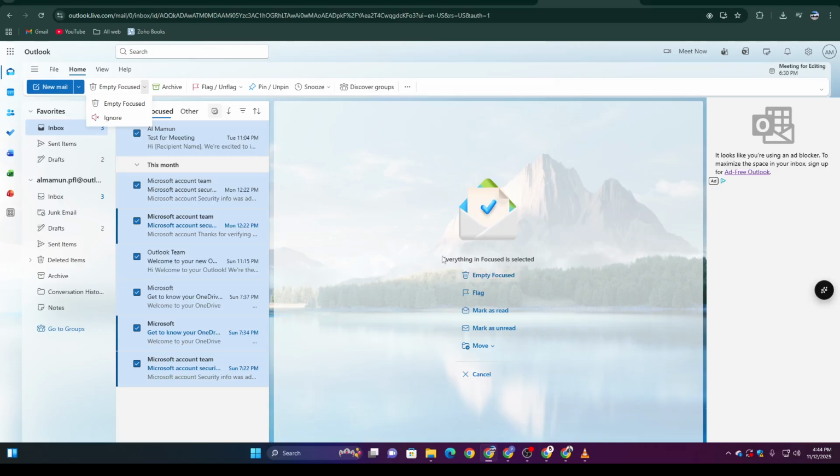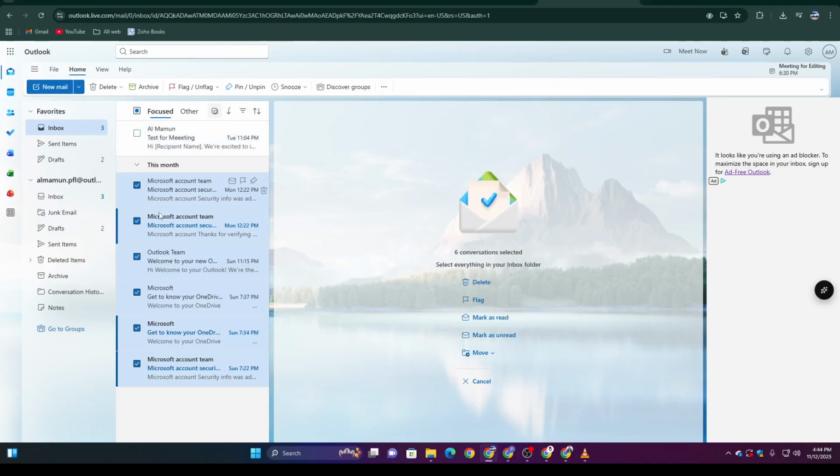Now, here's something important. When you delete emails in Outlook, they aren't gone forever right away. They first move to the Deleted Items folder. If you change your mind, you can open that folder, select the emails you want back, and click Recover, as long as it's within Outlook's retention period. After that, they'll be permanently deleted, freeing up even more space.